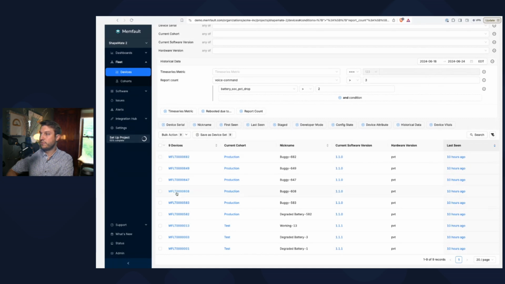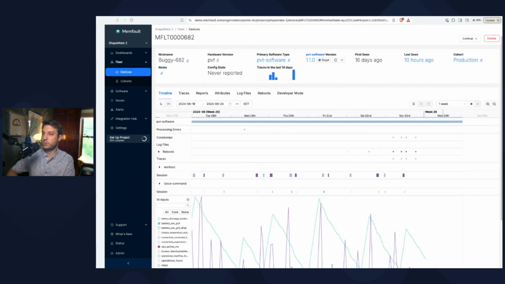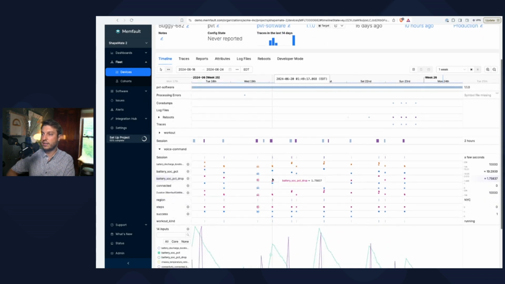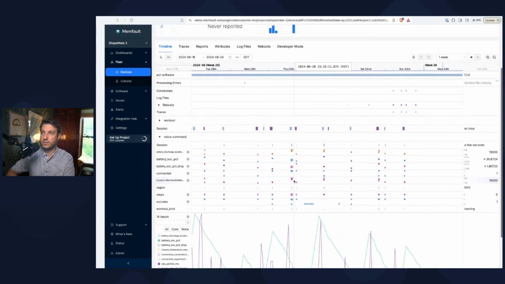And we will find that there's actually a good number of these devices. There's about here 1, 2, 3, 4, 5, 6 of our production devices. And so here again, I can go click on those devices and start digging into what this device was doing. Are there any voice commands that saw a huge drop in battery, and can I correlate it to any other activity on the device?